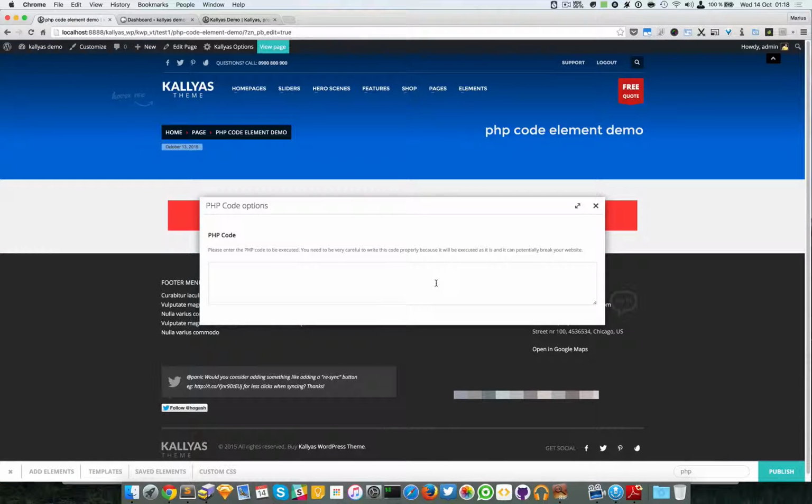As you can see, nothing too fancy here, just a text area where you can add the PHP code to be executed. Now, you have to make sure that the PHP code is written properly, because usually PHP causes fatal errors, and you have to take care of how you add the code.